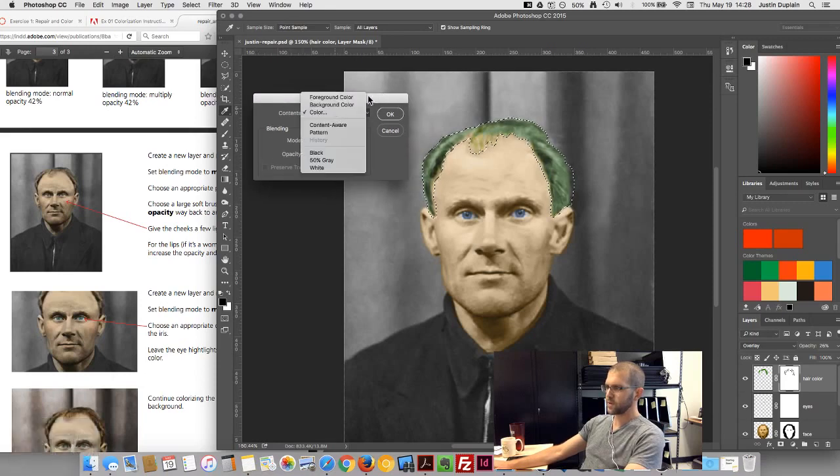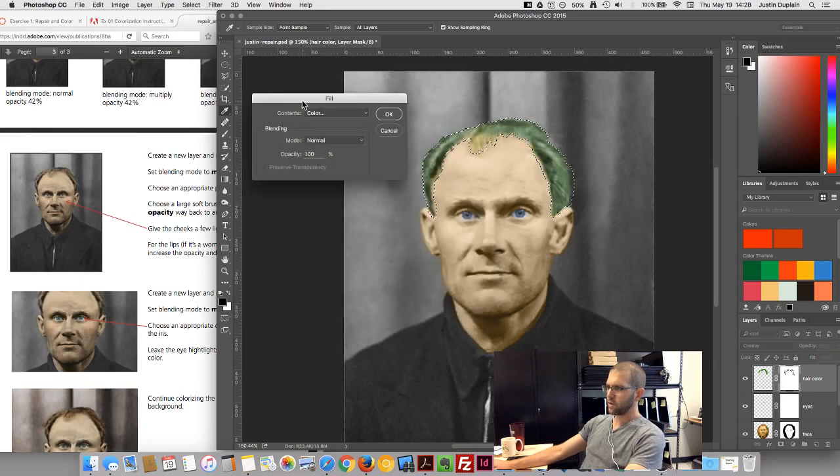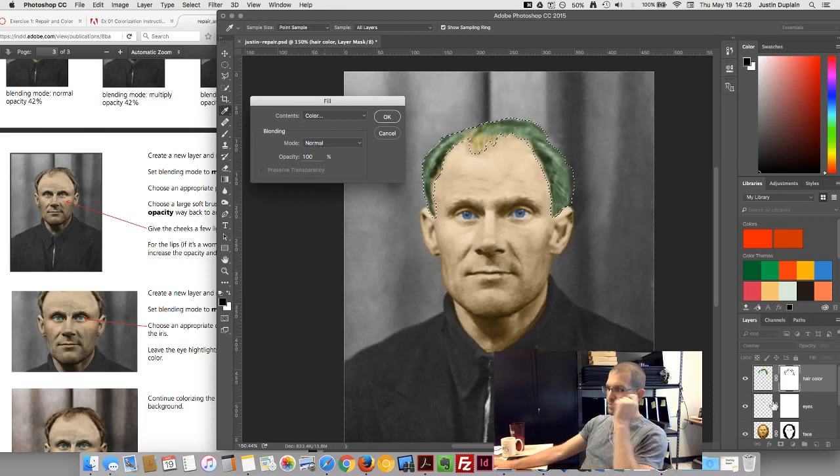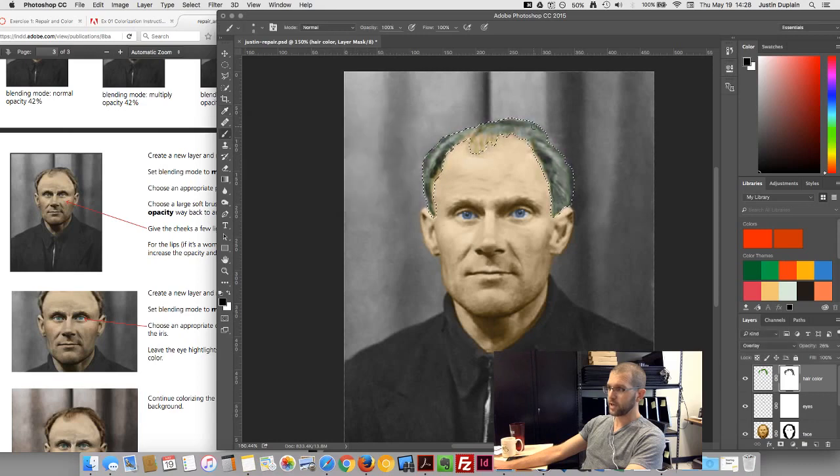And this time, if I reselect color, I might want to choose a brown color to give them some brown. And this time I'm going to leave the blending mode as normal because remember, I've already changed the blending mode in my layer. I don't want to reapply a different blending mode from this screen. So I'm just going to leave my blending mode as normal and hit OK.